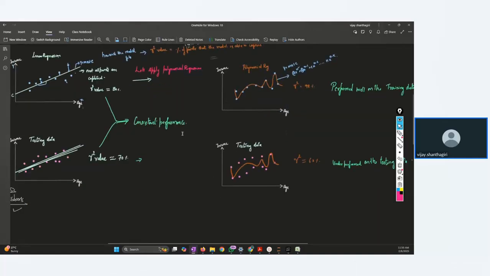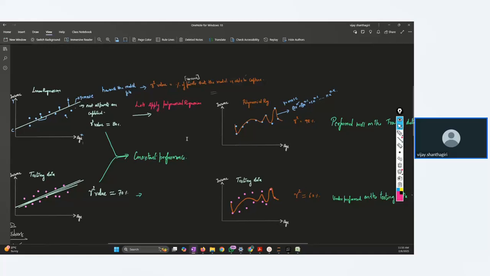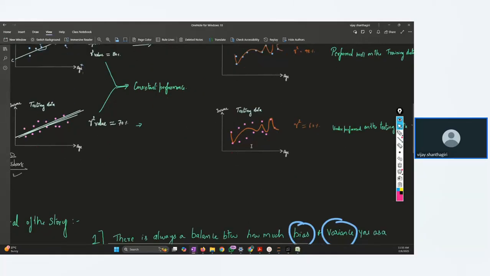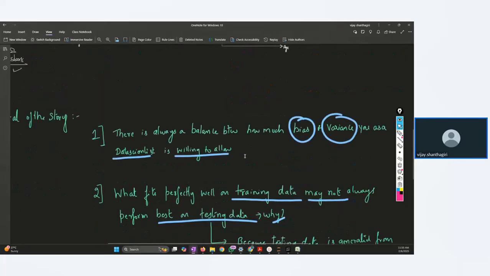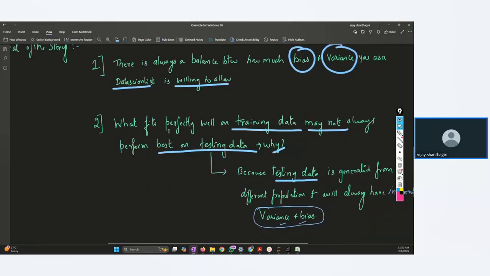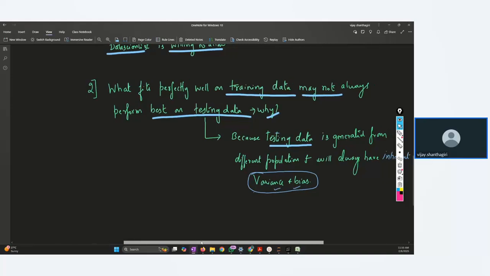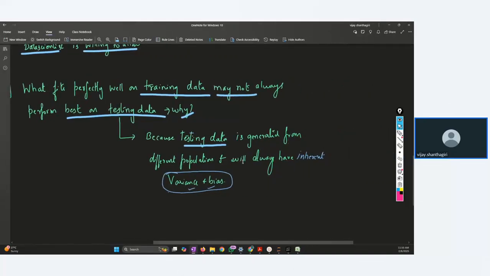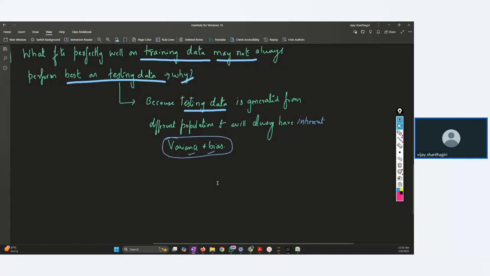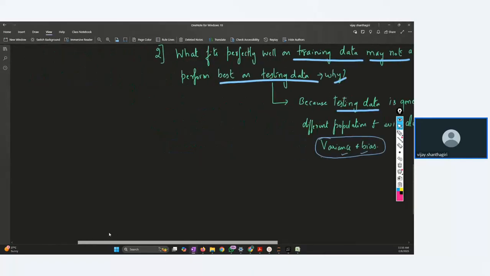So when you trade off, when you ignore a little bit of variance loss for the overall greater good in the testing time, there is always a balance between how much bias and variance you as a data scientist are willing to allow. A model that fits perfectly well on training data may not always perform best on testing. Why? Because testing is generated from a different population and will always have inherent variance and biases. We cannot capture it, we don't know. That's why we trade off.